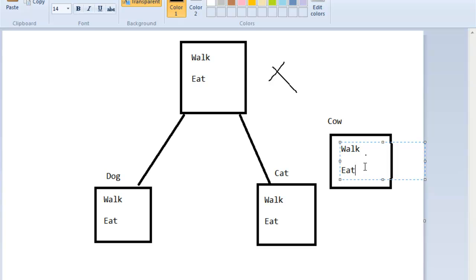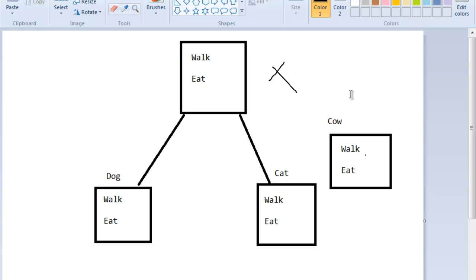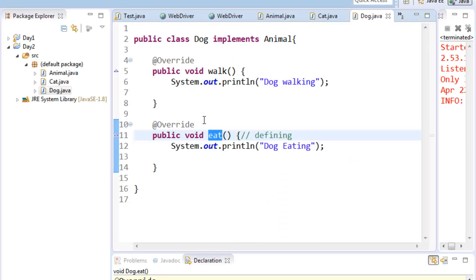You got my point, right? So I don't have to worry, if I am going ahead and making more and more classes, about what kind of functions will be there inside them. All the classes which implement an interface have the same set of functions. And that's what I told you yesterday.